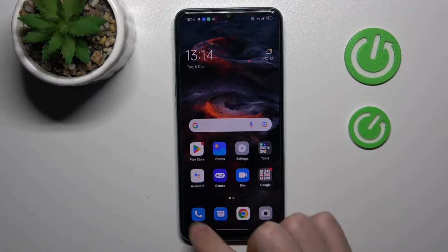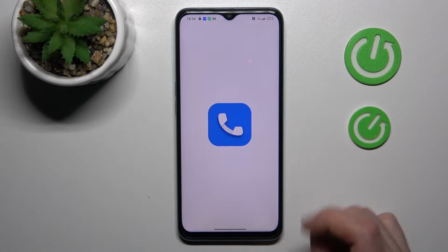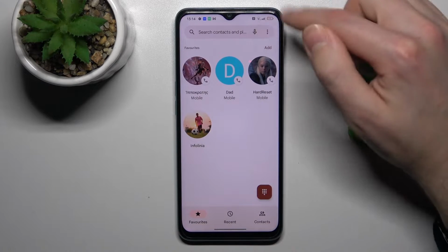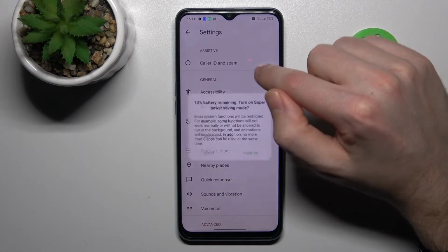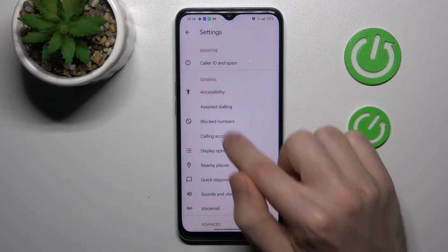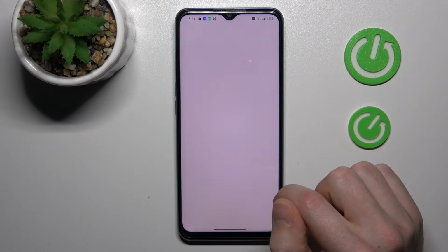First of all, open your phone application, this one. Next up, in the top right corner we've got 3 dots. Tap it and choose settings. Here I go into the block numbers option.